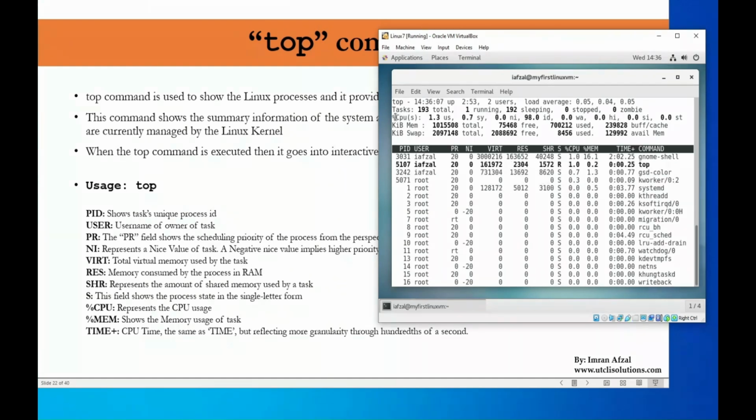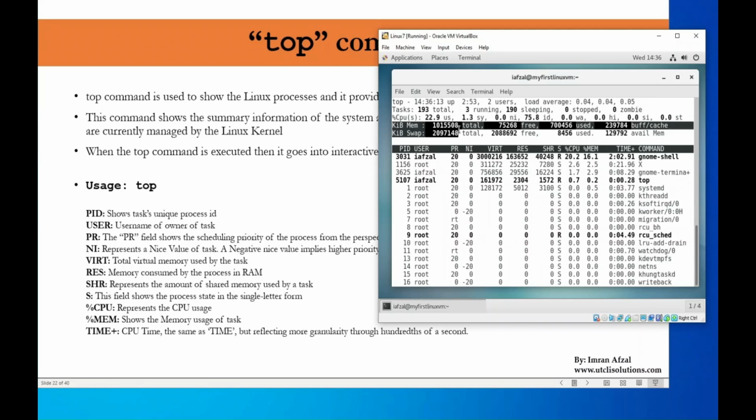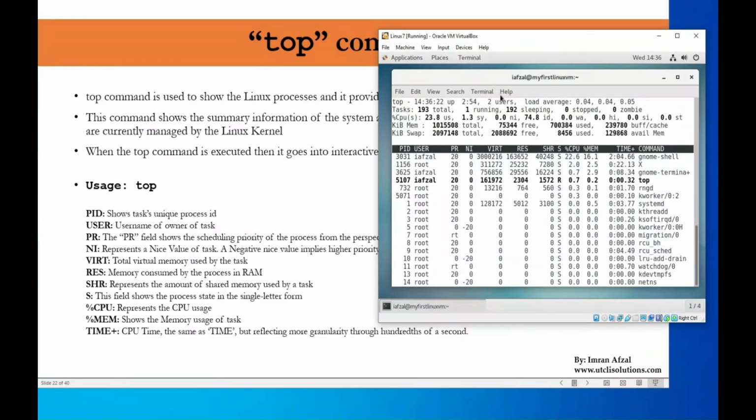Then we have the CPU information of the system. Then these last two lines are about the actual physical memory and the swap, which is virtual memory, its usage: how much free we have, how much used, how much in buffer or cache. So this is what you have, the top 5 rows of information. Now let's get into the columns.